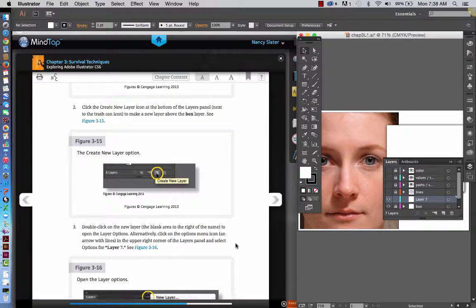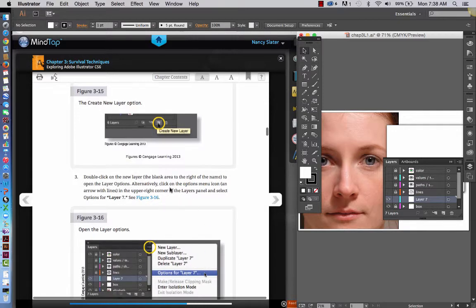Now, you're going to double-click on the new layer, the blank area to the right of the name, to open the layer options.